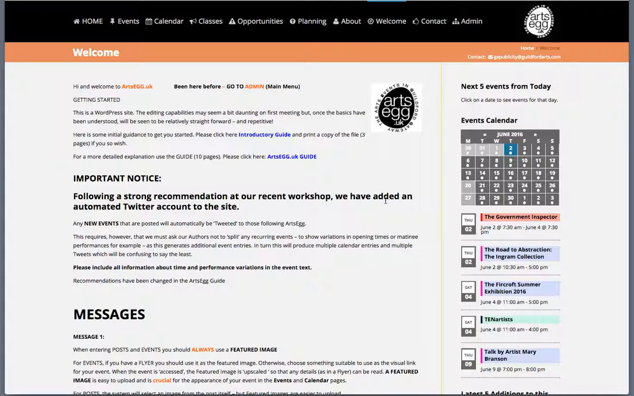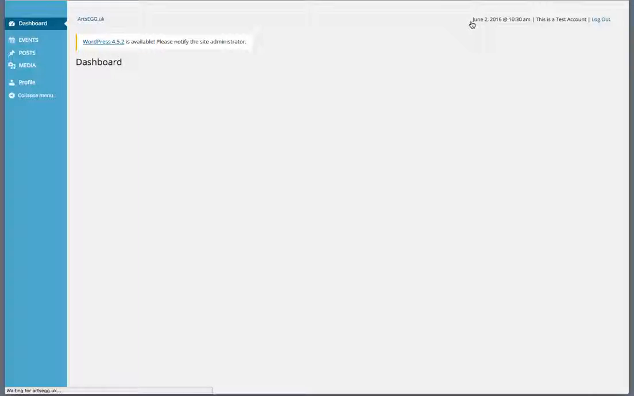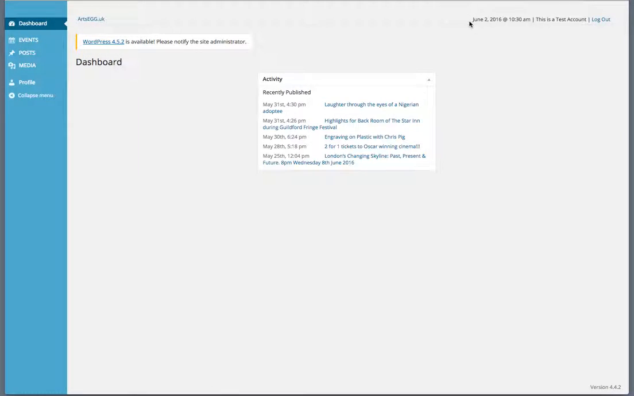Now, the thing to notice immediately, apart from the fact that we're using this to pass various messages and information across to our user community, is the admin button up here. So we click on admin, and this will take us into the back end of the site. And this will be your personalized area, and you'll notice on the left hand side here we have quite a short menu really, but the most important thing we need to go to in the first instance is the profile.